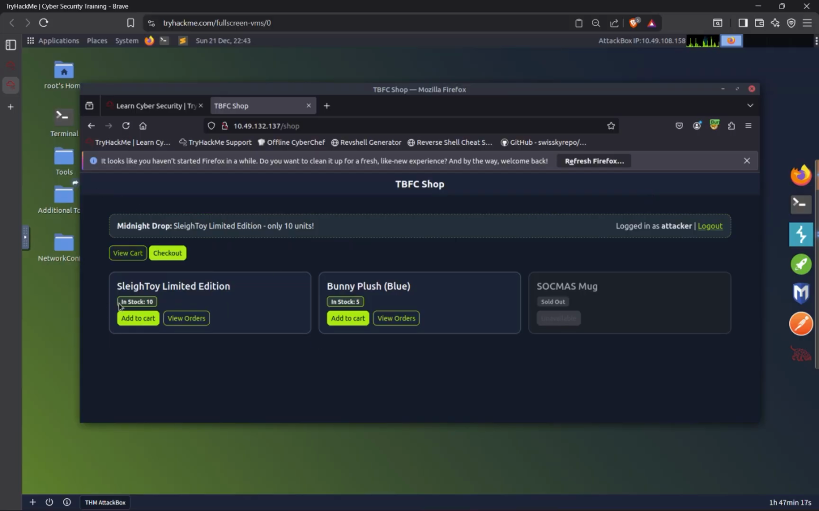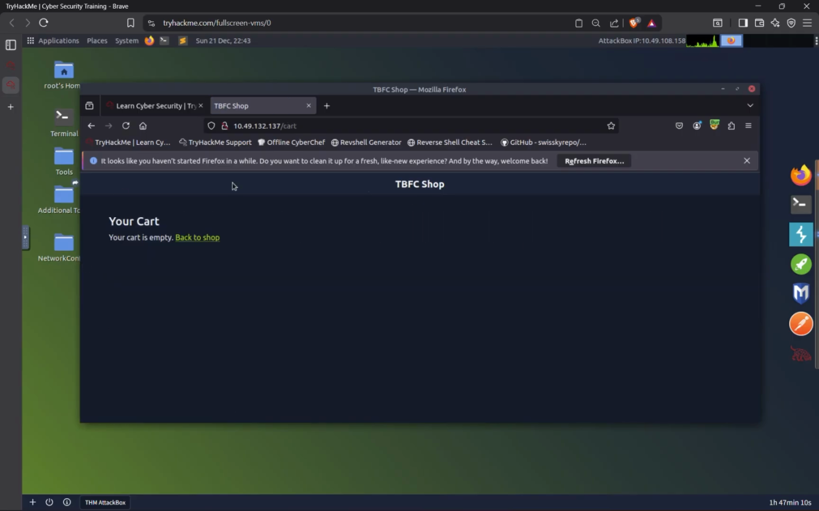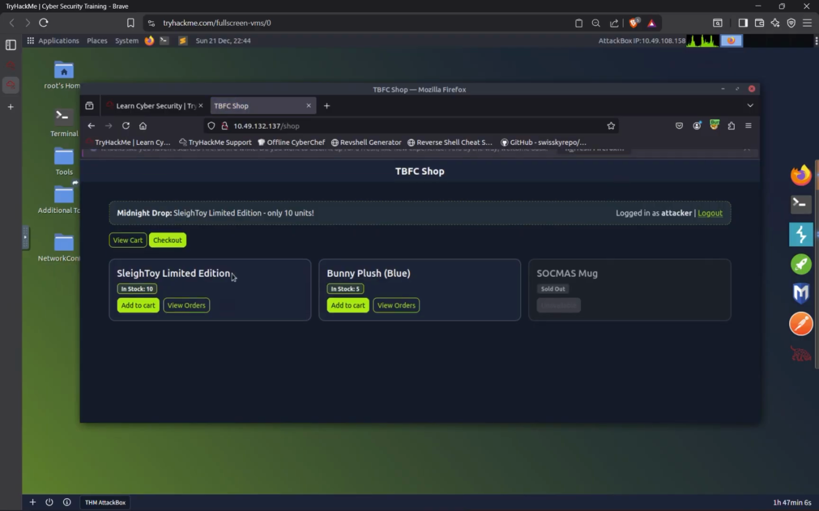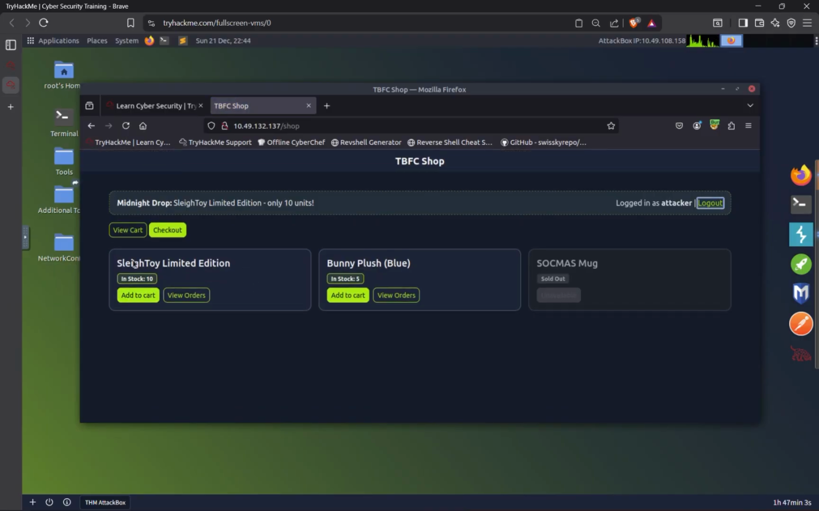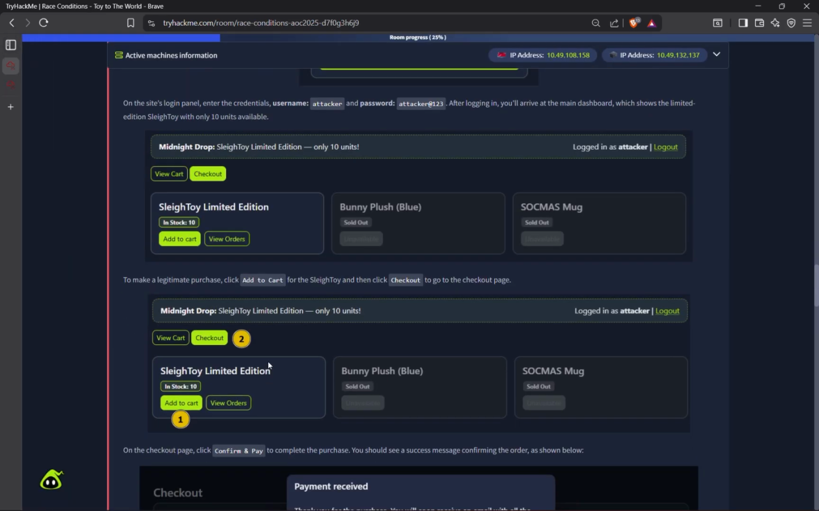So first we will find out the flag. We'll view the cart and let's see what's going on here. Your cart is empty at the moment, and back to shop. If we want to know, our first main job is to check the SleighToy limited edition, I guess.